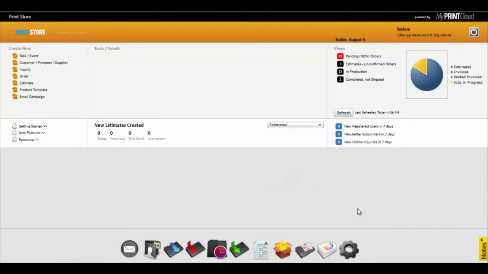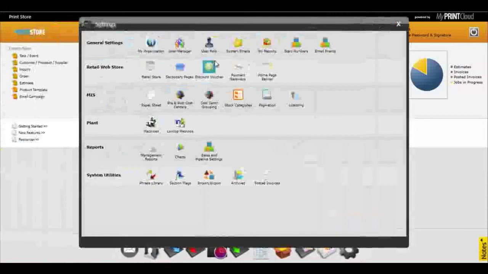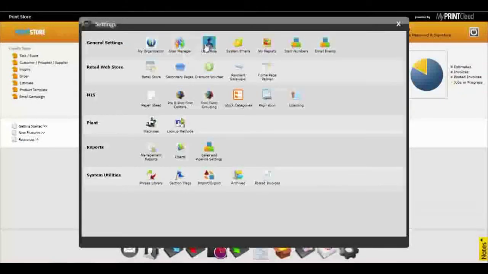Today we're going to continue with our training under settings. We'll go into settings. There's two things we're going to do today. We're actually going to set up user managers and user roles. I'm going to show you user roles first, a little bit like the chicken before the egg type of deal.